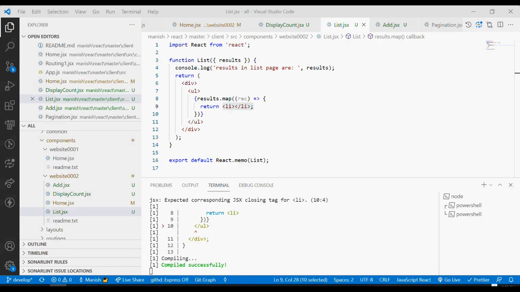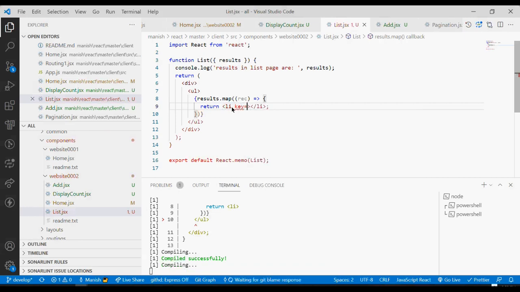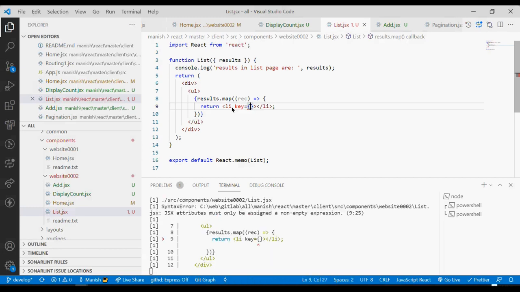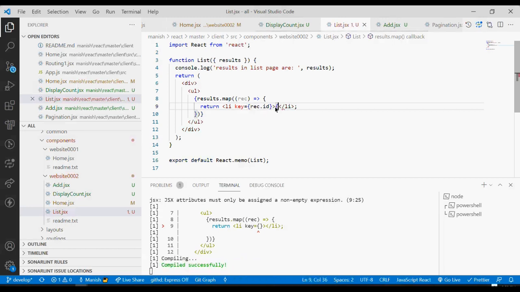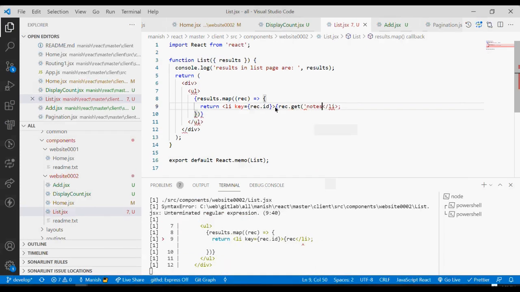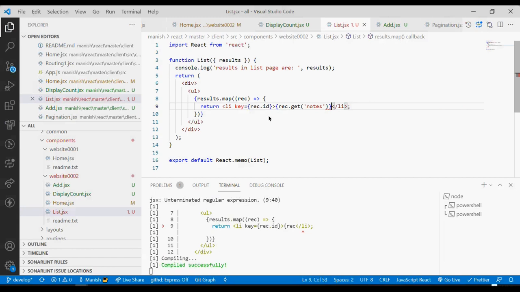Okay, Shweta has written. Notes is small letter. So if you say rec.get, it should be small letter notes. So everyone is right. We have to pass the key because this is the array. Whenever you write array in React, you need to pass the key, and key is nothing but the rec.id. And when you are putting the value, you will say rec.get, and notes should be a small letter, because we saved it as a small letter. If we would have saved it in the capital letter, it would be capital letter.